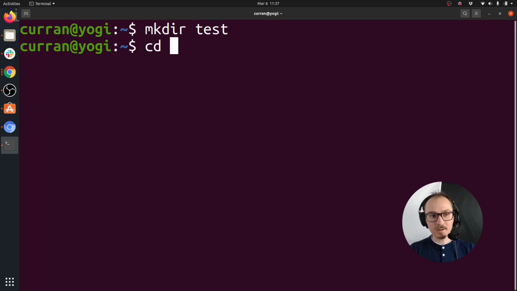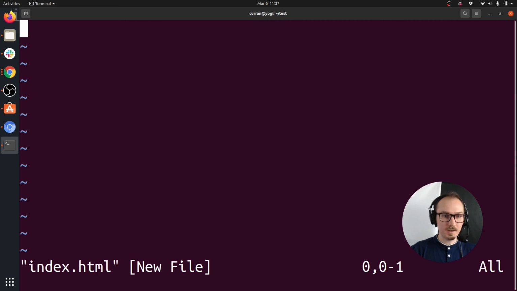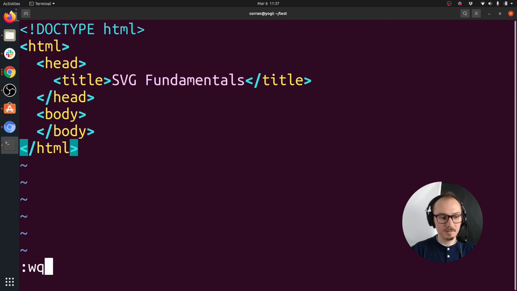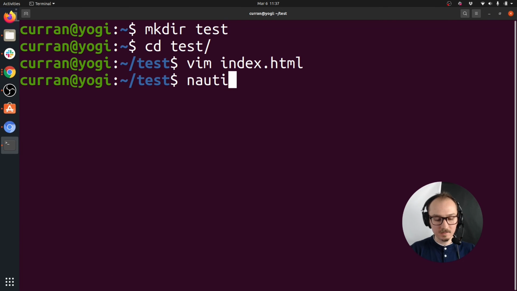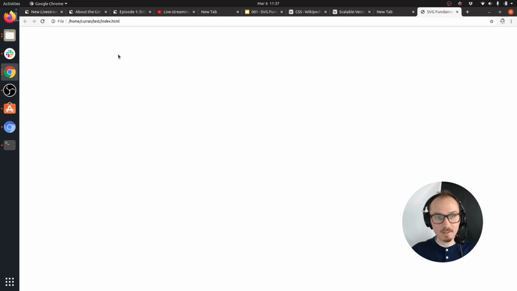So if I make a new directory called test, I'm using Linux here, and I create a file called index.html, and I save this file. And then I open up this folder, you can see, okay, there is a file called index.html. And if I double click that, it opens in the browser. And check it out. It says SVG Fundamentals in the tab. So that's the role of the title tag. See all these different pages? They have different text in the tab. All of those are derived from the title tag inside of those HTML pages.